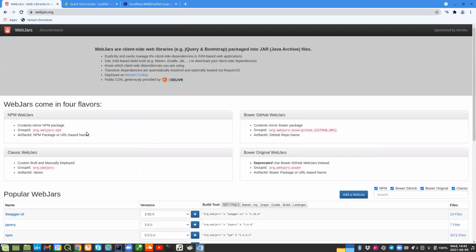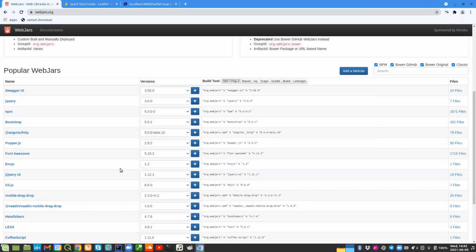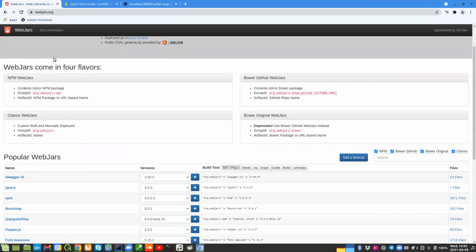When does the CSS get loaded, and does this file get cached? This depends on your configuration. We will see this in the browser. I'll show you where it's loaded. So whenever you're thinking you want to add a third-party library, you just go to webjars.org and search if it's maybe available. And here for Leaflet, they had a nice integration.